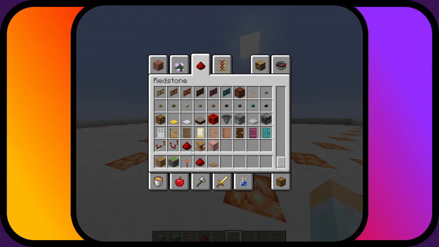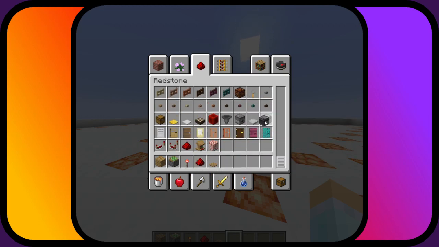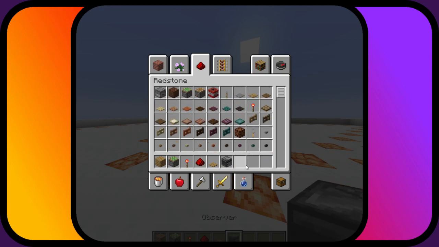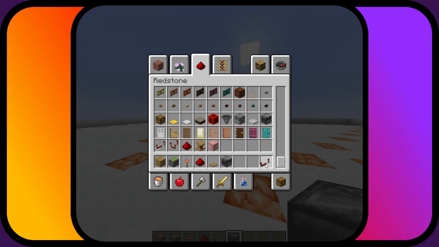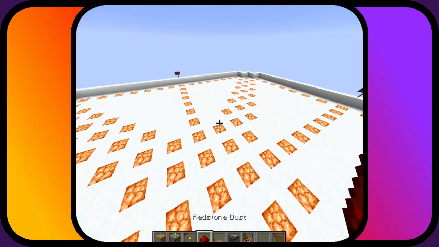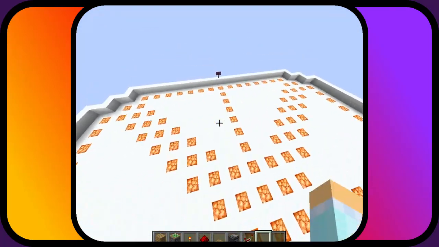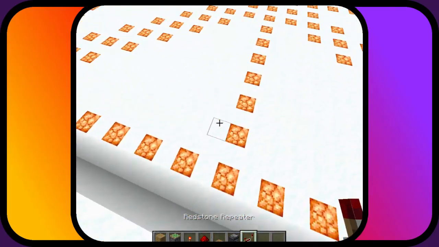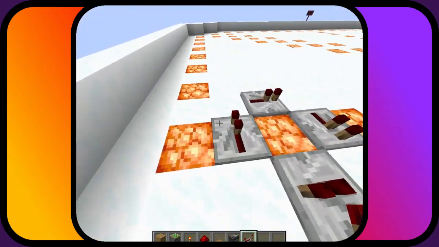Here we go. Okay, so the things you'll need for a redstone circuit can be either a couple of observers, or repeaters, and then redstone. And for the repeater one, you'll need redstone torches. Okay, let's put the repeater one over here. So you need to do it like this.